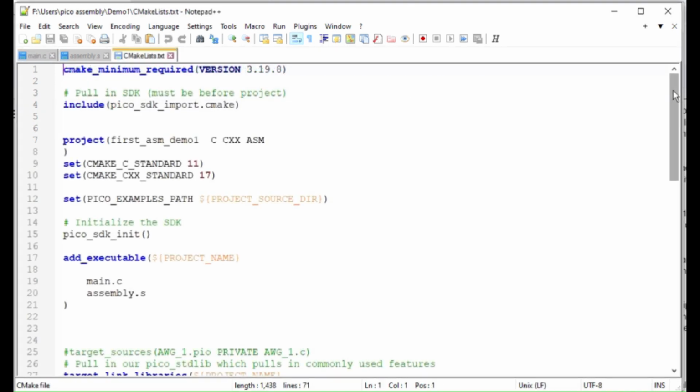The third file is cmake-list.txt. The only thing that needs to be modified in this file is to make sure that ASM is included in the project statement and that the name of the assembly program is included in the add_executable line. Change the name of the project if you wish.